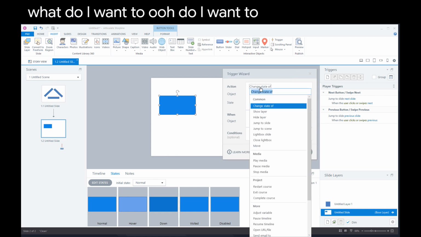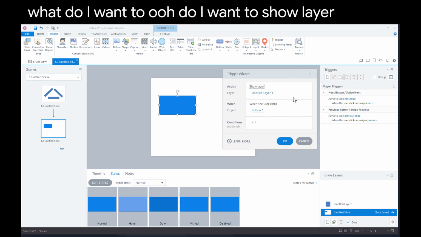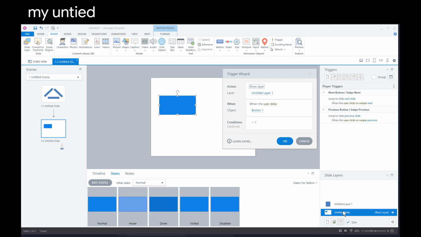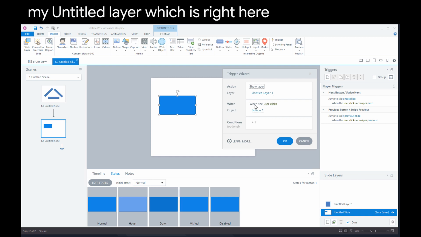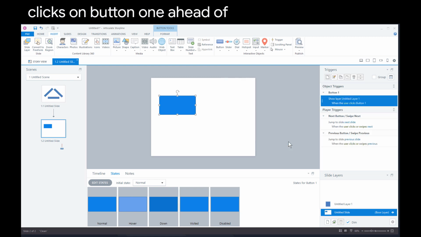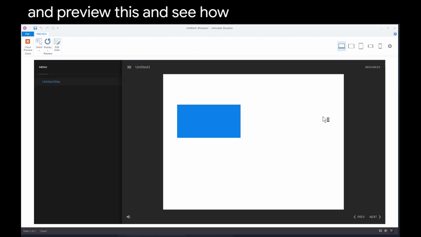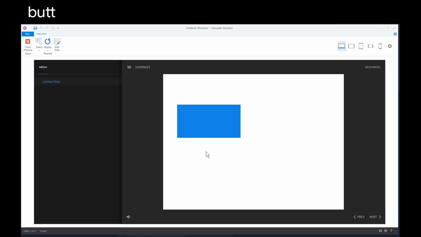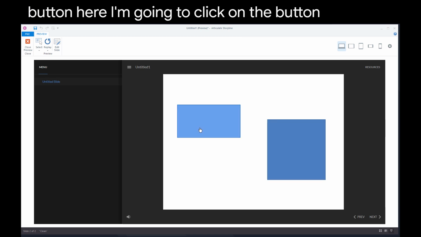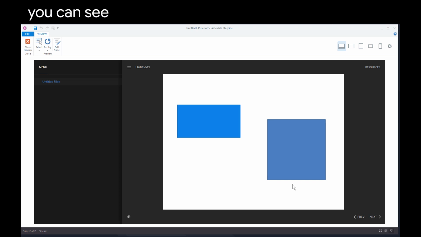I want to show layer. Which layer? My untitled layer, which is right here. When the user clicks on button 1, I hit OK. And now let's go ahead and preview this and see how well this works. So I have my button here. I'm going to click on the button, and there you can see that it's working.